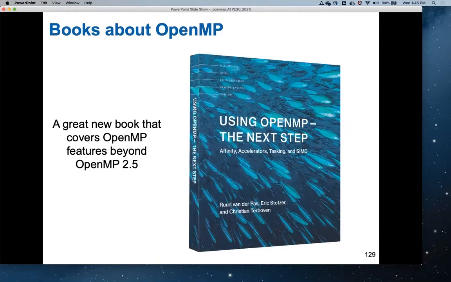But there's another book, and it's older than my book, but it's really, really excellent. Barbara Chapman's book, which Ruud van der Pas helped write too, really focused on everything up to OpenMP 2.5. This book focuses on everything that happened between OpenMP 2.5 and OpenMP 4 or 4.5. So most of the big classes of innovations are covered in this book. For those of you who are not new to OpenMP, you're looking for the next level of detail and discussion of the SIMD constructs and accelerator constructs, this is the book to get.